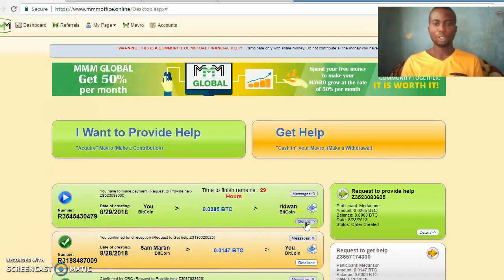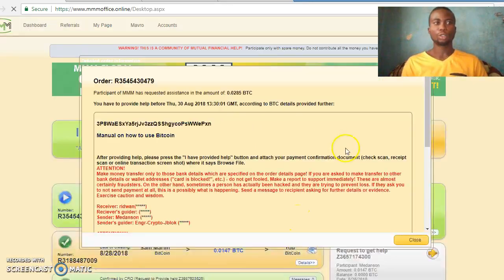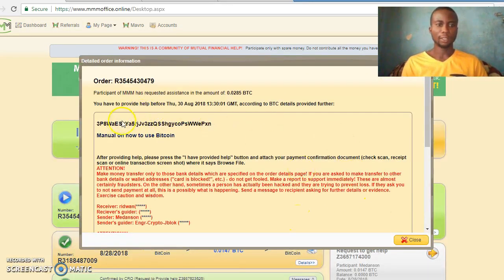First thing you do is you click on details, to take you to the details of it. You can see this is the Bitcoin wallet. What you just do here is you copy out the Bitcoin wallet. You copy it, Ctrl C, highlight it, and look at the amount of PH, 0.0285. That is the amount of PH.